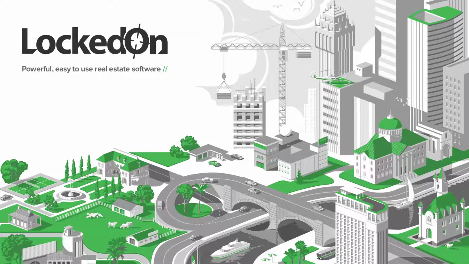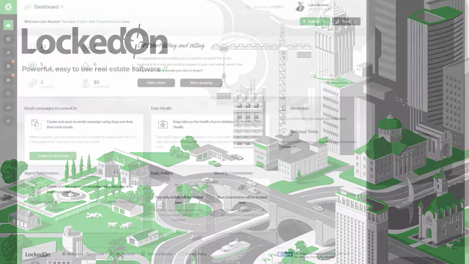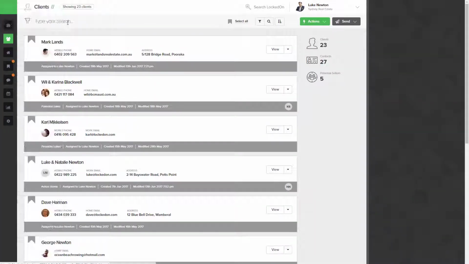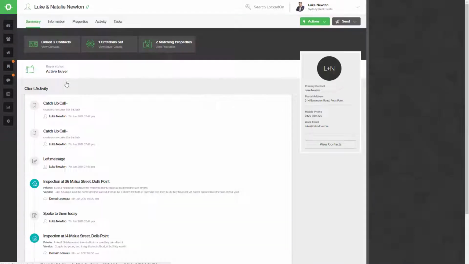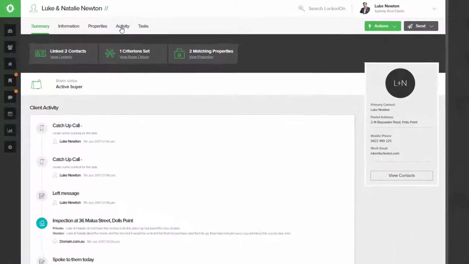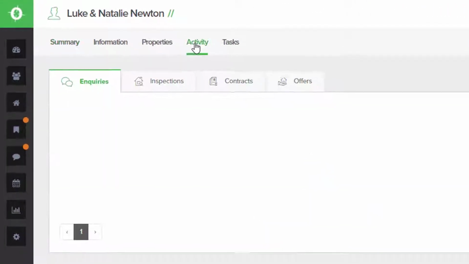In this tutorial, we're going to teach you how you can add an inquiry against an existing client that you have in your database. Go into the client's database and let's search for an existing client that you have. Go into that particular record, and if you're wanting to add activity that that buyer has completed with you or your office, you go into the activity tab.